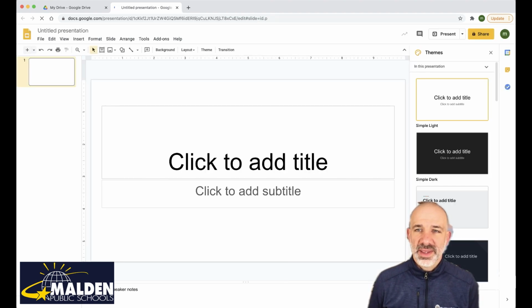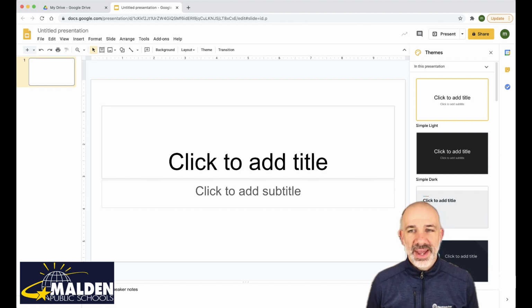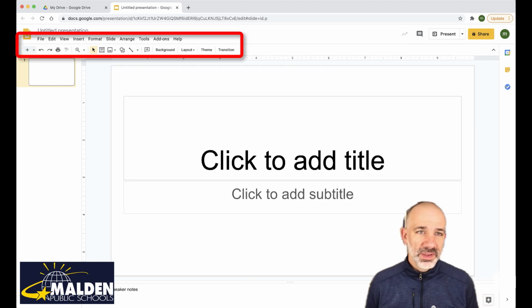Once we are in a set of Google Slides, we can simply begin by adding text and images to any set of slides. But before we do that, let's get familiar with the interface and the layout of Google Slides. Across the top, we have our toolbar. And notice from the toolbar, we can add new slides to the presentation we're working on. If I tap on the plus sign, a new slide will automatically be added.